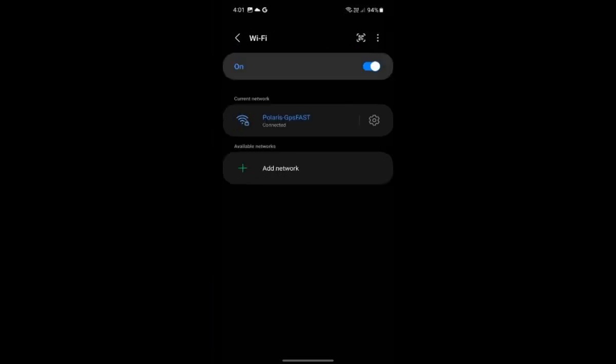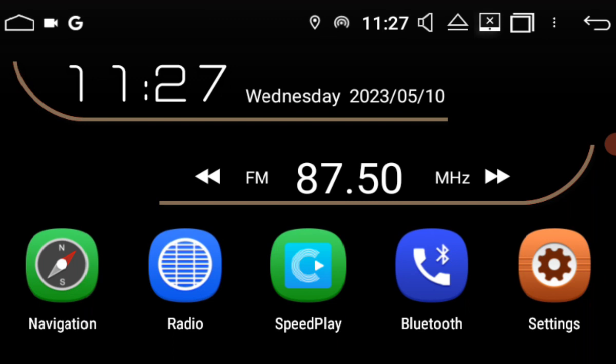For some of the recent phones, it is built into your phone, so you shouldn't have any problems. Again, just like the iPhone, you want to make sure that your Wi-Fi is switched on. It doesn't need to be connected to anything, it just needs to be on. So it's a pretty simple process. Firstly, what I want to point out is on your head unit, you have an app called Speed Play.